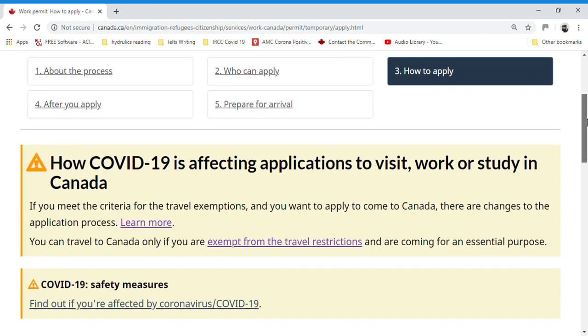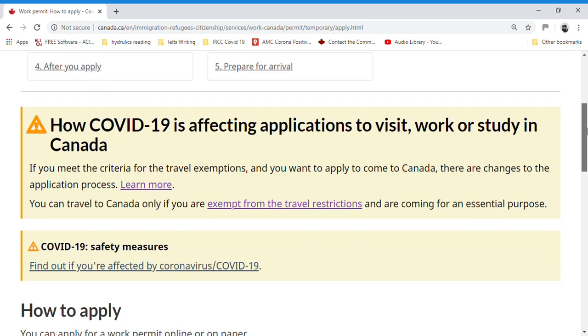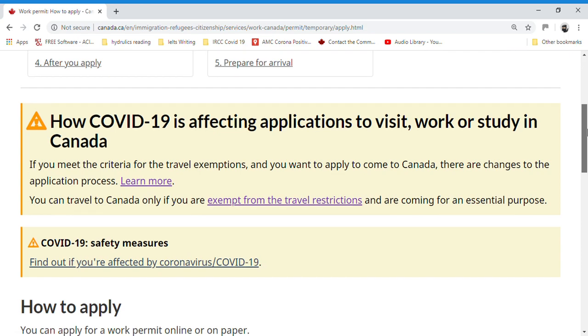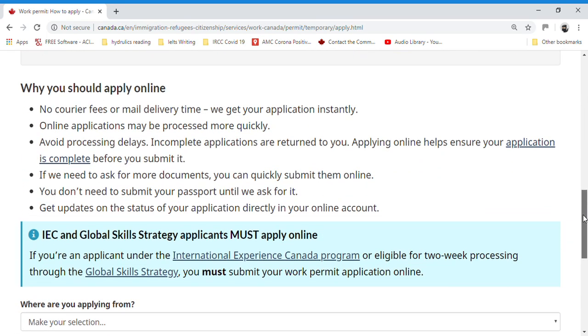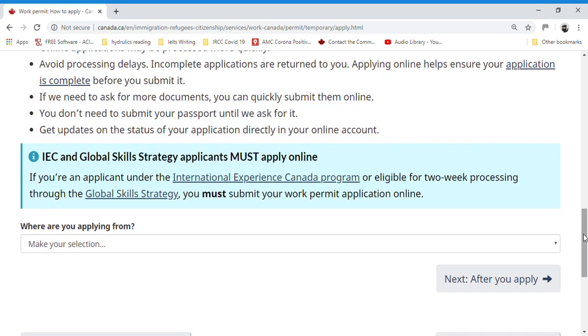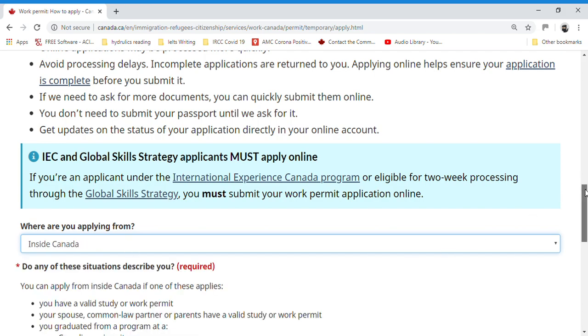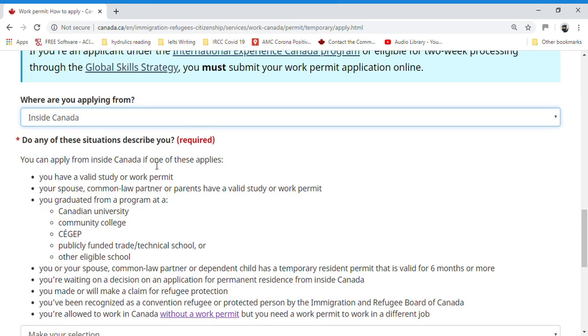There is a bunch of information, and you can read some instructions for COVID-19 and how it affects the different applications, but we will move forward from this and reach our very first question: where are you applying from? As I have finished my studies in Canada and I'm in Canada, I'll say inside Canada. The next question pops up: do any of these situations describe you?